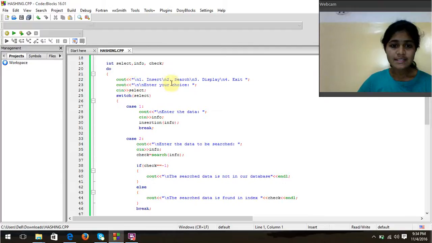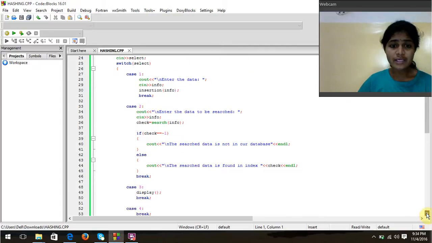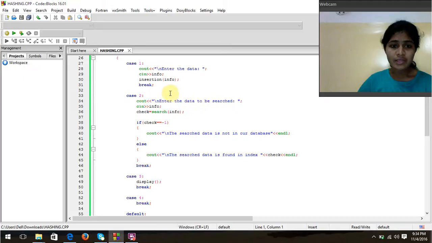I gave the output as insert, search, display, exit. Here I gave the output as enter your choice. I gave the input as select. Here I use a switch case. In this I declared select. Now I'll see case 1. In case 1 I gave the output as enter the data. I gave the input as info, insertion, break.